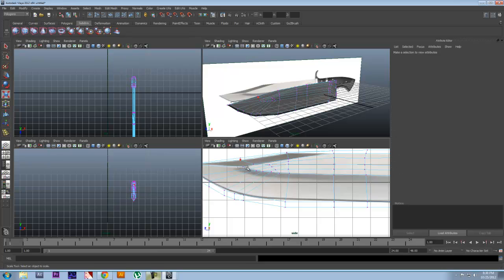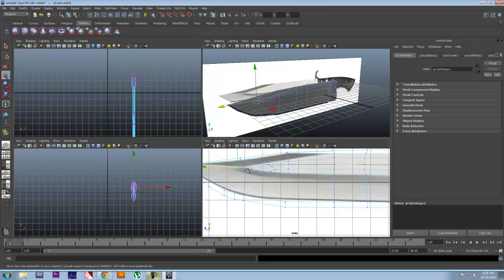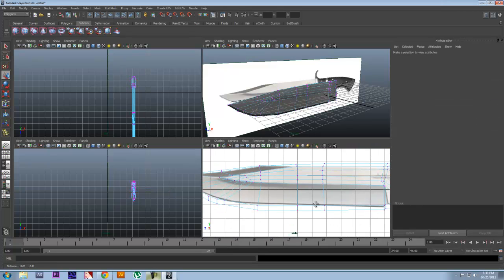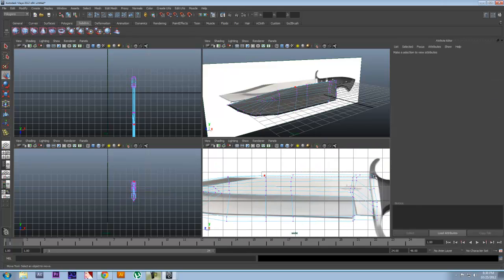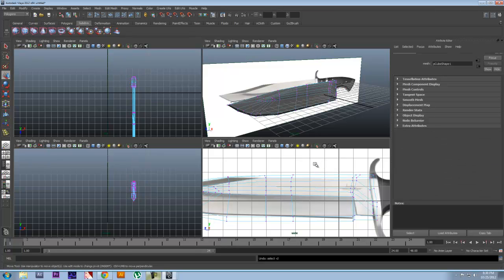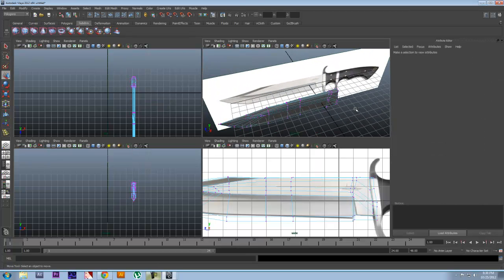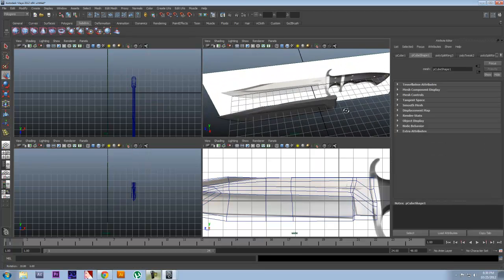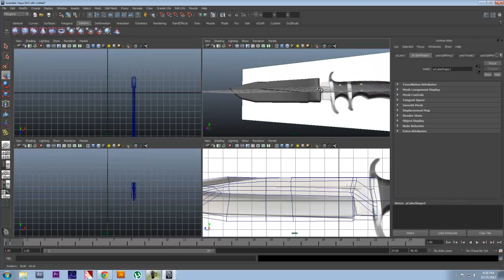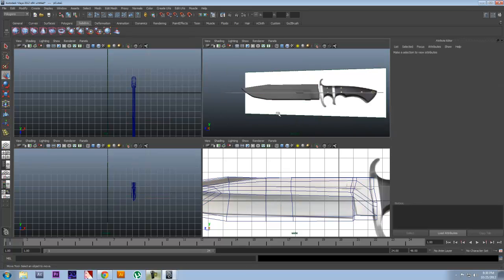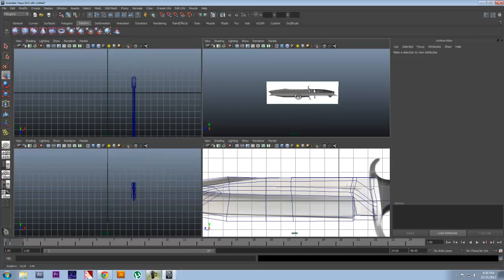Just going to sharpen up that edge a little, fix it up a little. It's a bit shabby. Take that down a little. Get a flat edge along there now. Awesome. Alright.